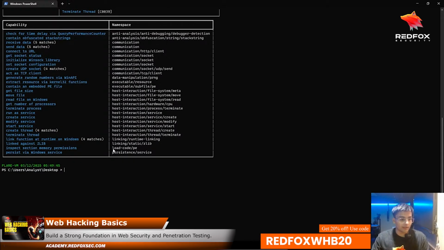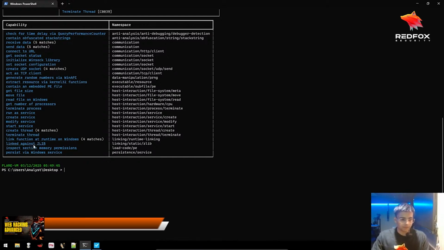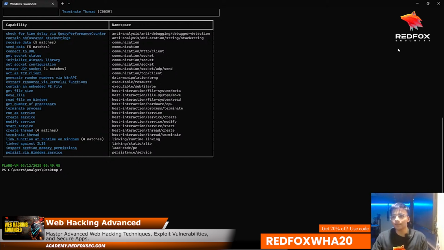And it also has a few capabilities linked against zlib, which I'm not really sure about. So we'll still keep these things in mind. It also potentially has a persistence mechanism.